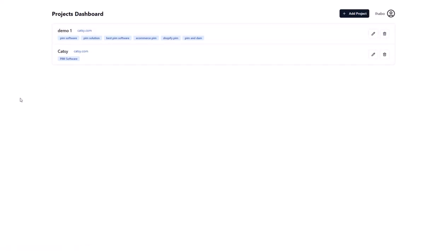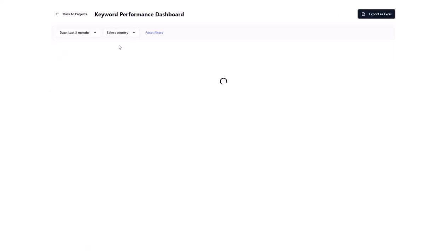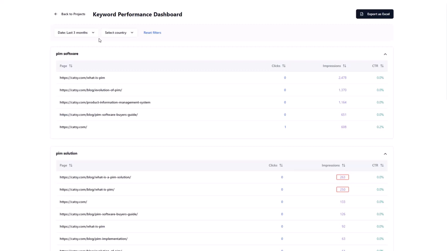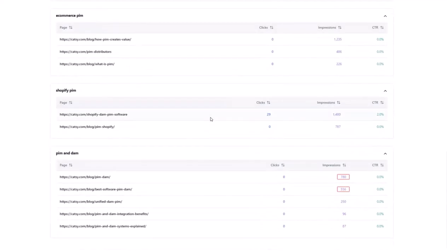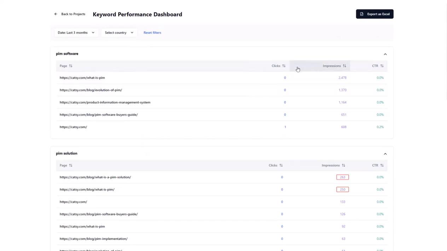RankAligner also offers automated keyword cannibalization detection, which means you don't have to manually check for overlapping keywords. The tool does all the heavy lifting for you. It even highlights the problem areas in red, so you can quickly pinpoint where the issues are and start resolving them. This is a huge time saver, especially if you're managing a large site or multiple clients.